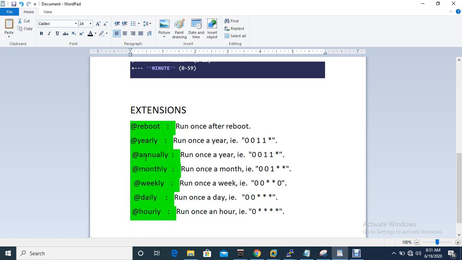And to run once a day, if you want your program to run one time in a day, then you give @daily. So 00 means it will start at 12 o'clock. To run once an hour, one time in an hour, you give @hourly. So these are the extensions.